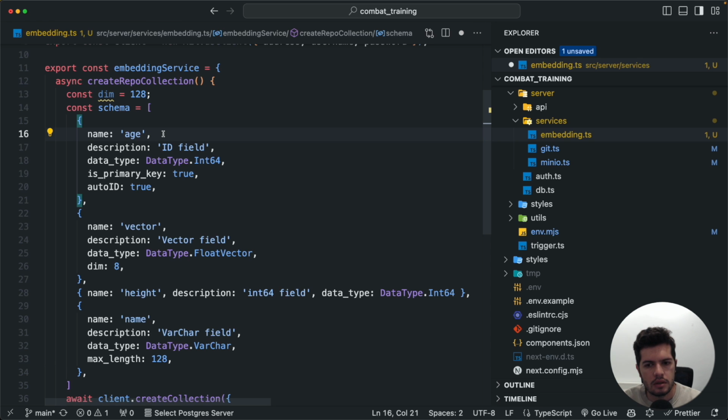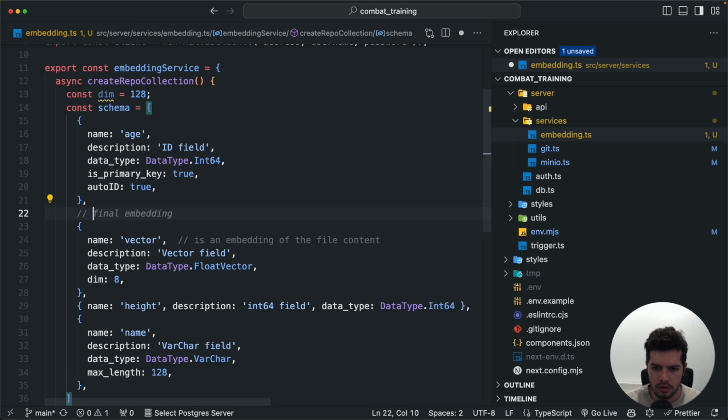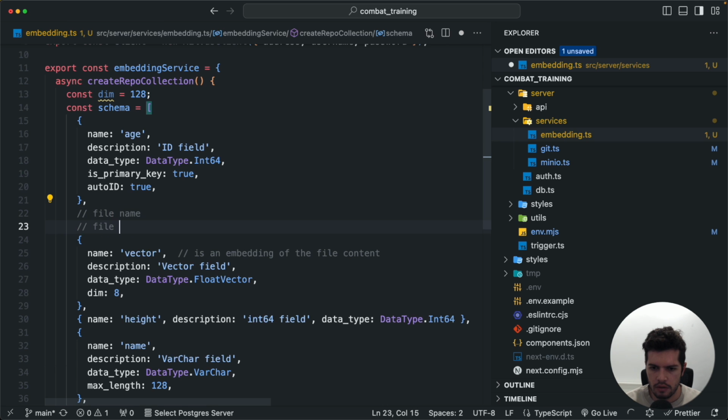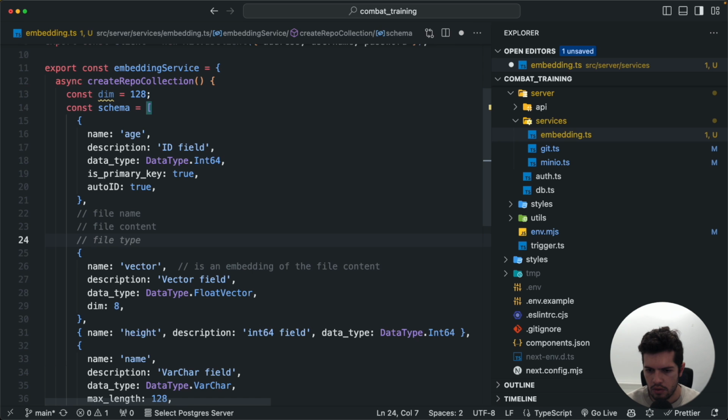But you know what? This is actually not right. We need a collection that stores each file name and the file content, and then the embedding. The vector is an embedding of the file content. Okay. We probably need a file name, file content, and then we also need like a foreign key. Not a foreign key, but it's like an identifier. Yeah, that maps to in our DB in some way.